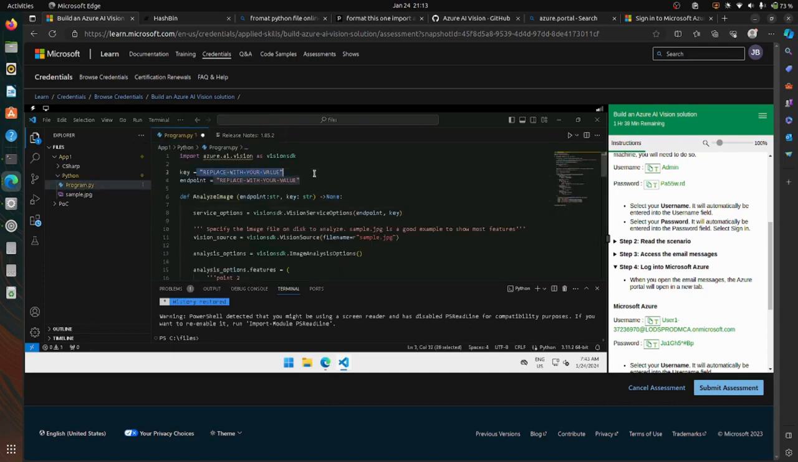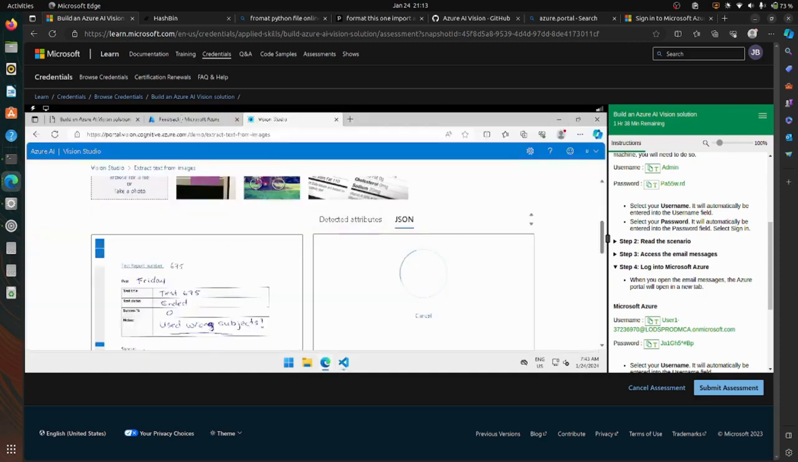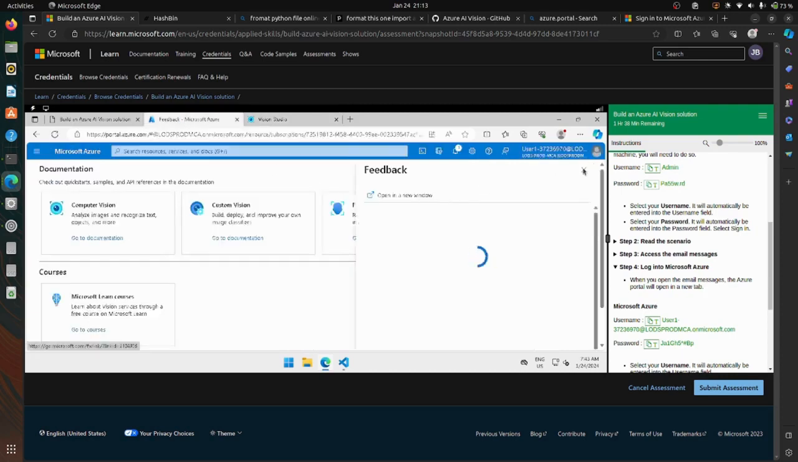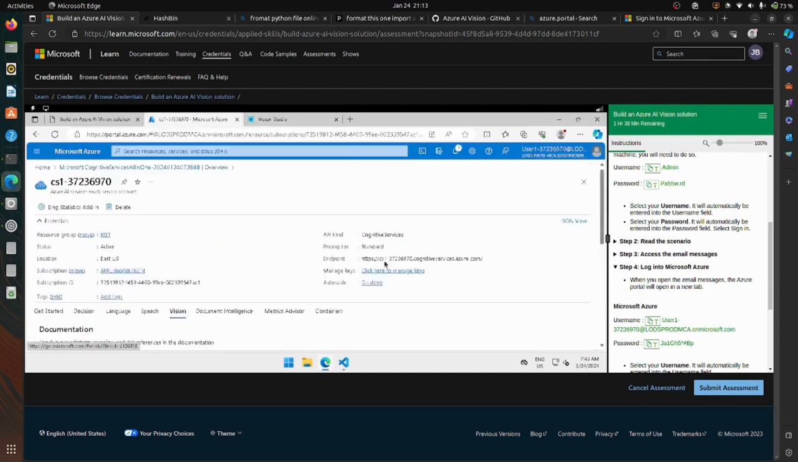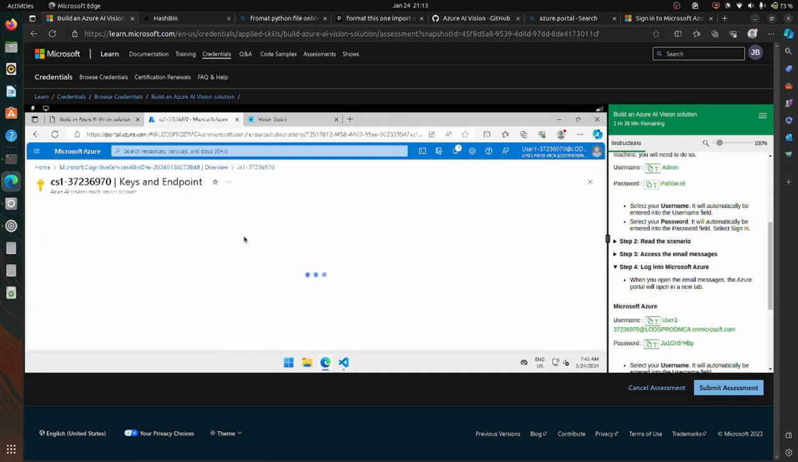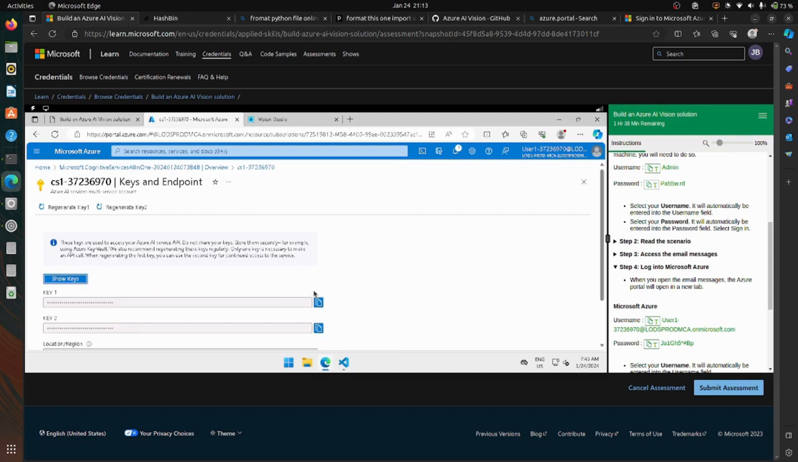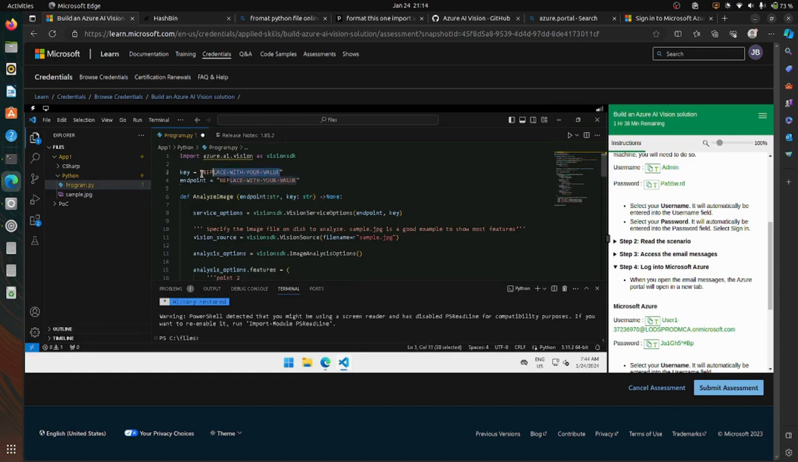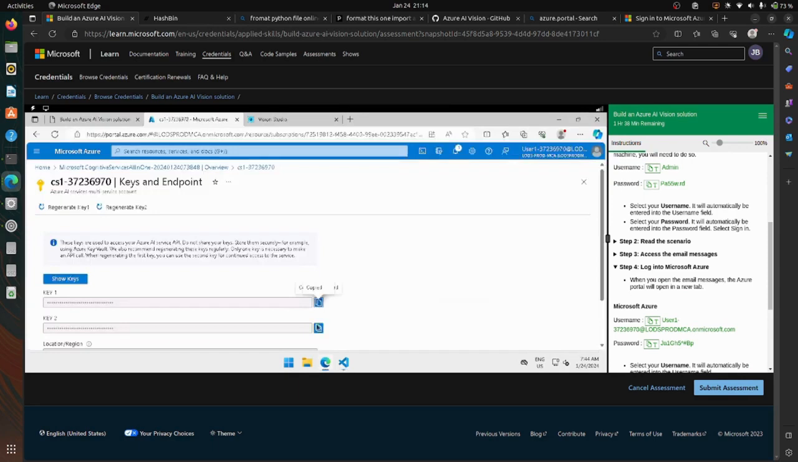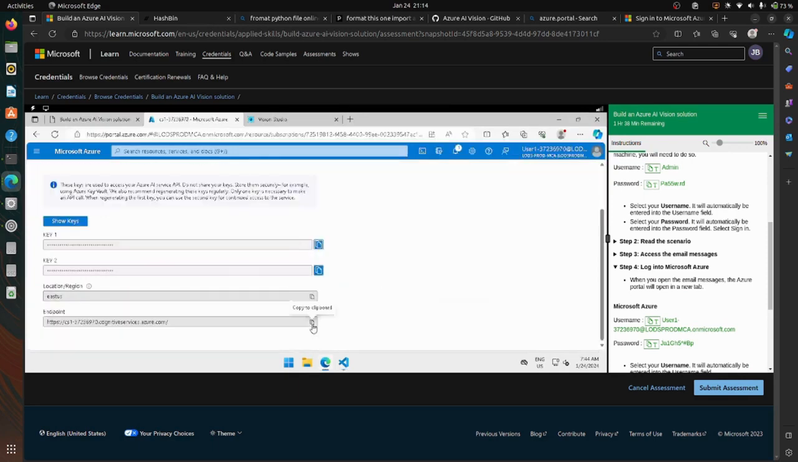Here you can see it wants a key and an endpoint. For that, we have to go back to our resource that we just created, and in this resource there will be an option to manage keys. You have to click on the option, and click on copy keys, copy key one, and then paste the value of the key here, and also paste the value of the endpoint.